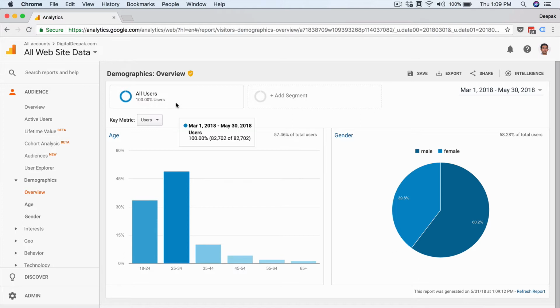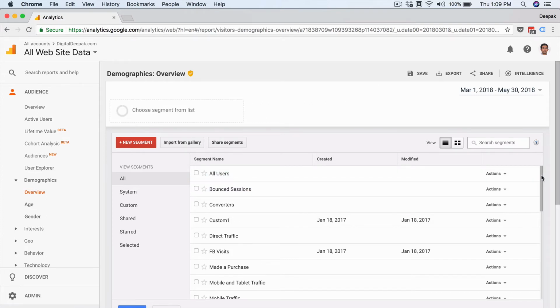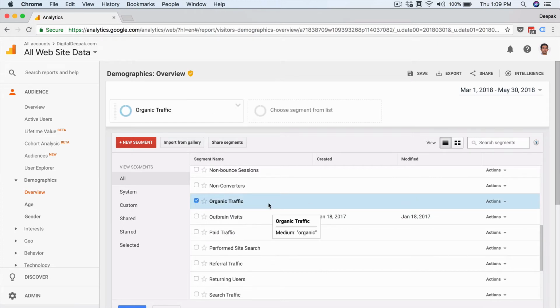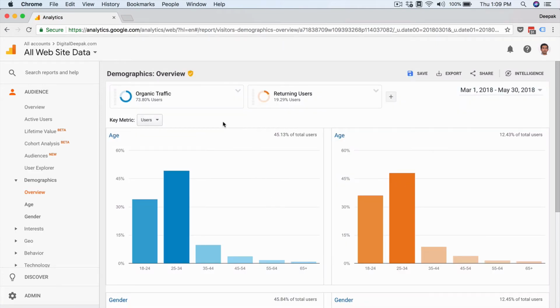Within all users, if you want to add a certain segment, let's say we want to look at demographic data specifically for direct traffic, or let's say organic traffic. I want to check the demographic data just for organic traffic, and I want to check the demographic data just for returning visitors. So now I can go ahead and click on apply, and you will be able to see the two different segments displayed here, and you can also compare these two segments to see how the distribution is.